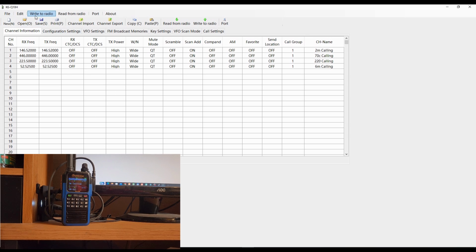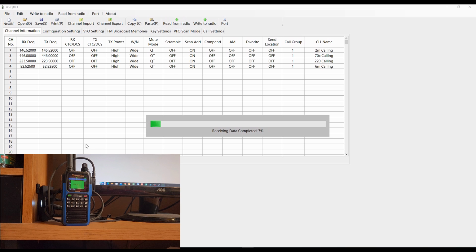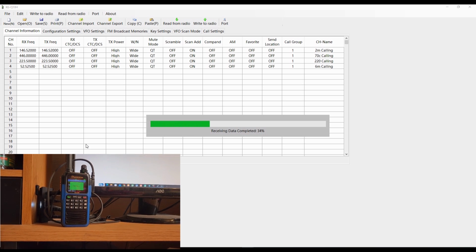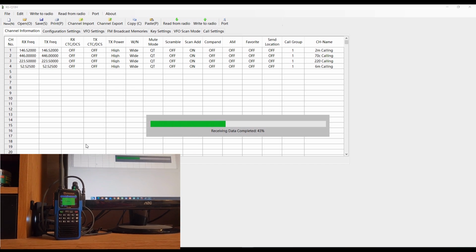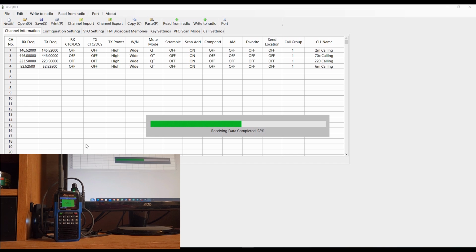I can either go up to Read from Radio or click Read from Radio over here, and so I'm going to do that. I'm going to read from the radio. You can see the radio starts to flash. The data box opens up on the radio. And then if we look carefully up here on the screen, you can see that the progress bar is starting to move across.